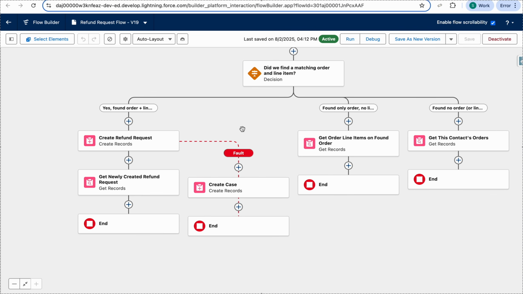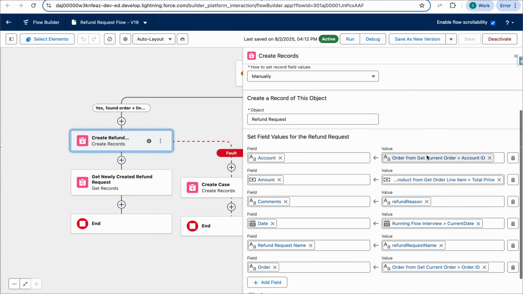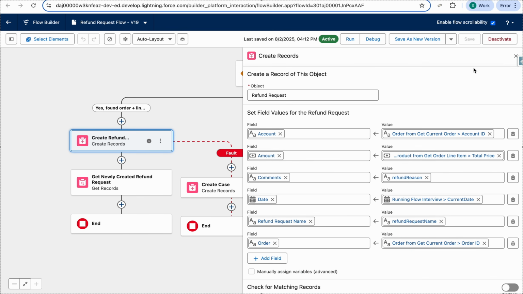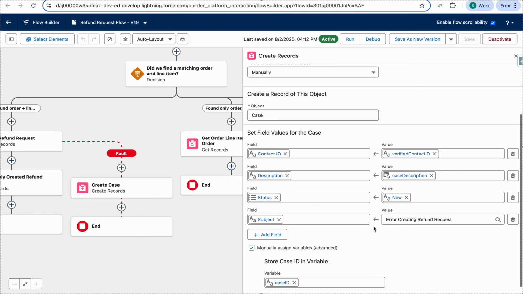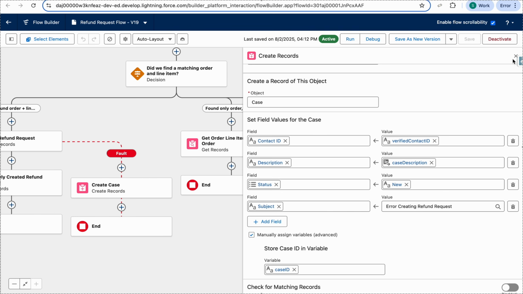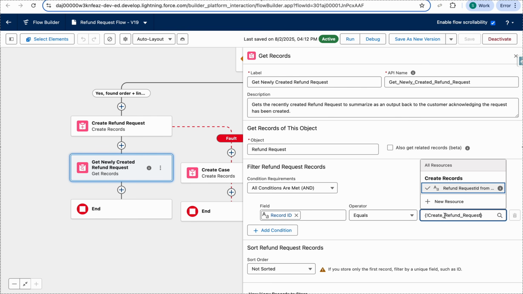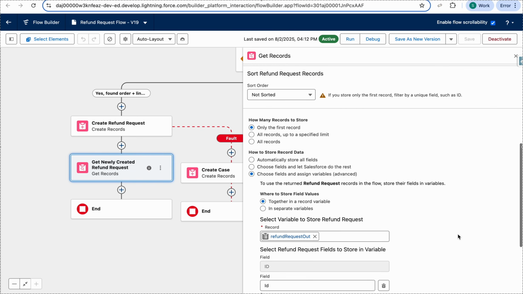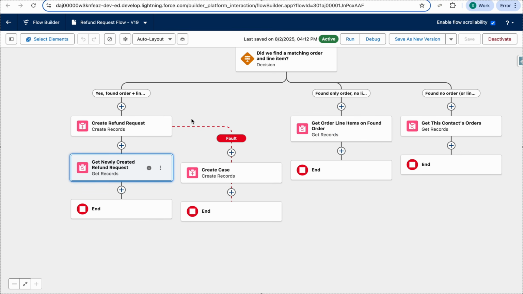Let's move forward. For create refund request, make sure you have the correct label, description, everything, this account ID, total price, and this much, and you have added a fault connector, and create case record should look like this. Then we have get newly created refund request. Make sure the label, API description, record ID should be equal to this. If I scroll down, you need to have these fields, you need to store these fields. So this is our first decision.